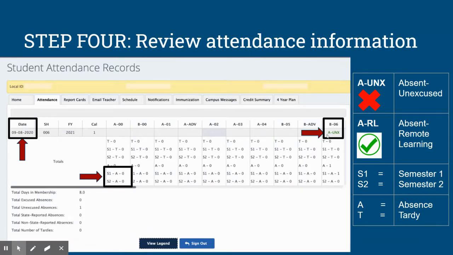The second bit of information that this is going to have for us is the type of absence. So you'll notice in this particular case, it says AUNX. And these are the two absences we have, AUNX and ARL right now. One is good and one is bad. The AUNX is an unexcused absence, and those are not good for us because we can only have so many before we lose credit for our classes.